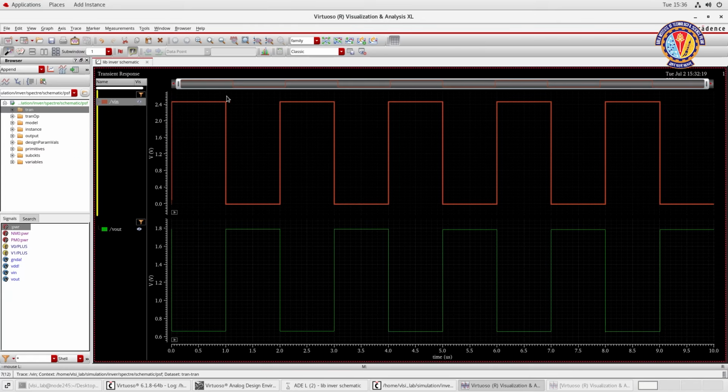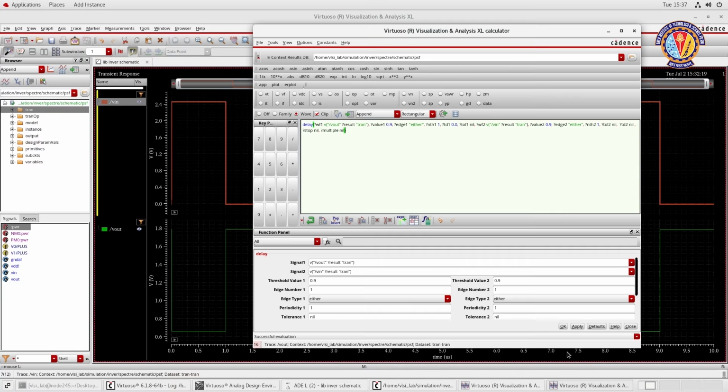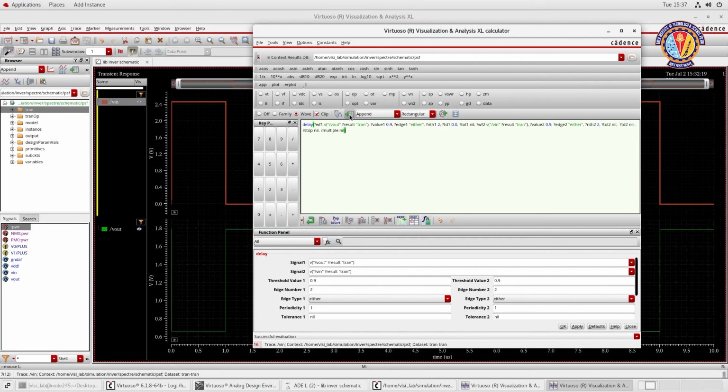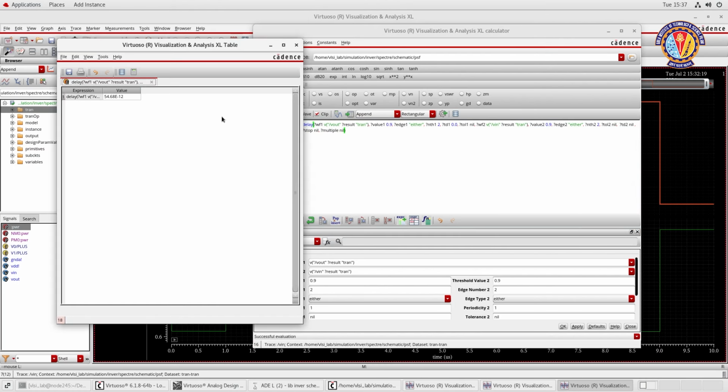Now we'll go for the other case, TPLH. For TPLH, just change the edge number to 2. That's it. Because while measuring the delay between these two edges, we can get the other component of delay. Give apply, evaluate buffer. So you have something like 55 picoseconds and there it was 75 picoseconds, right?